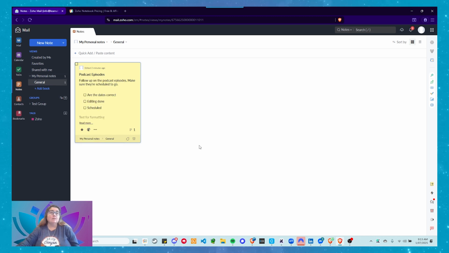Why would you want to use notes like this? It keeps you within your mail screen. You're not swapping out between different screens. You can just work within the one interface and it's all there for you.